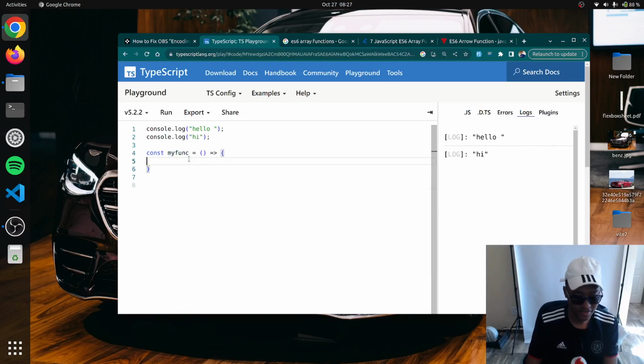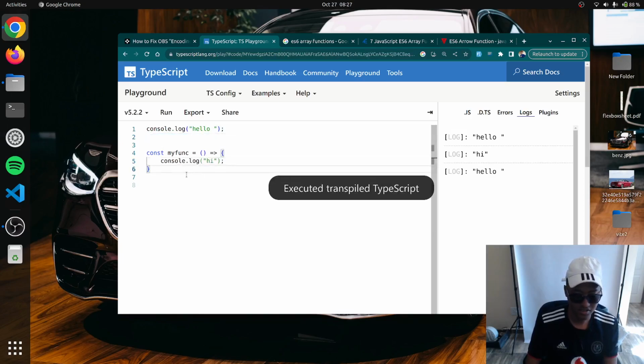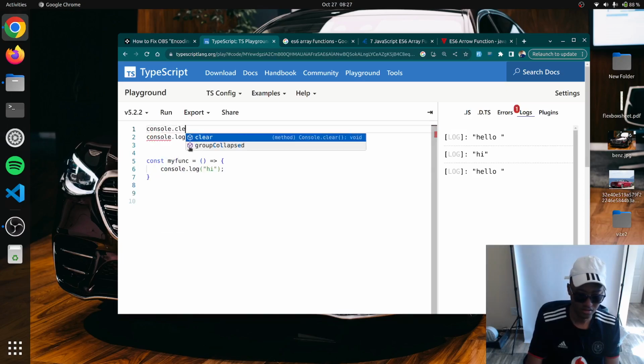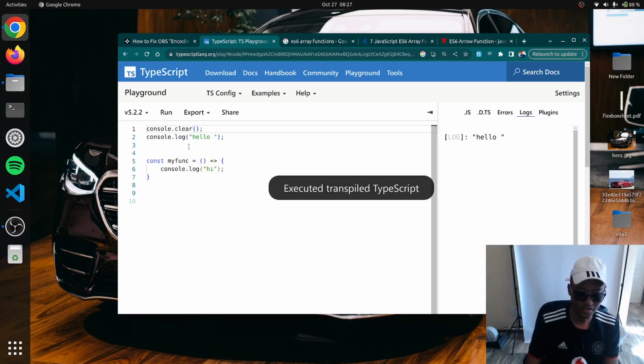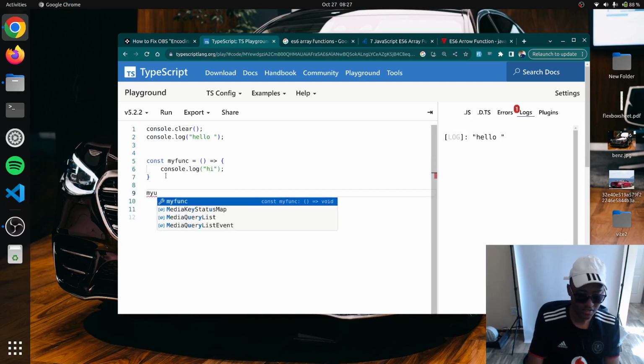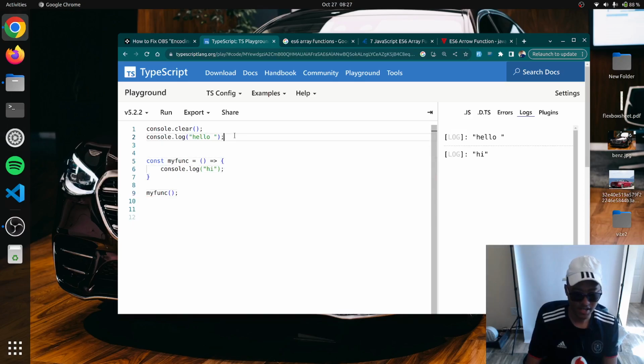So this is how we declare a function. I'm just gonna probably copy some of that stuff in there, like that, and I'm gonna run that. Why am I getting hello? Oh, okay, let me do this. I'm gonna clear the console every time we start so that I don't run into issues. I'm gonna run my func. Wow, I cannot code. So there we get hi. I'm gonna get rid of that.